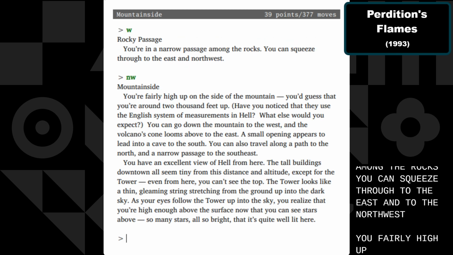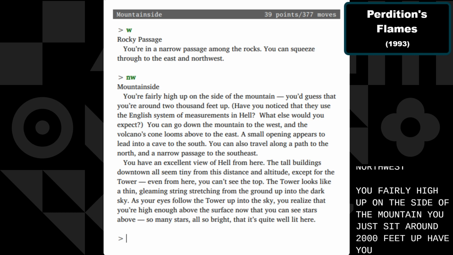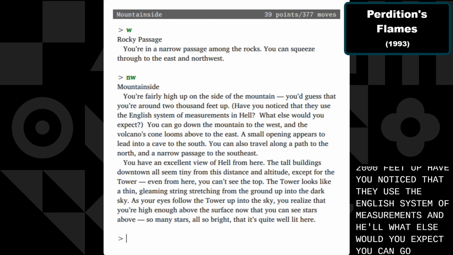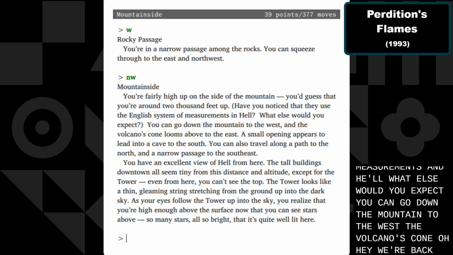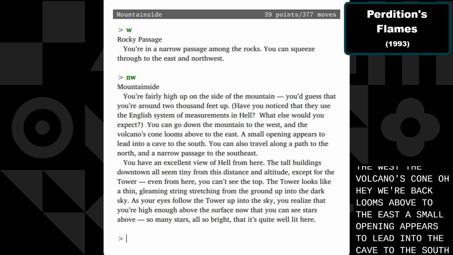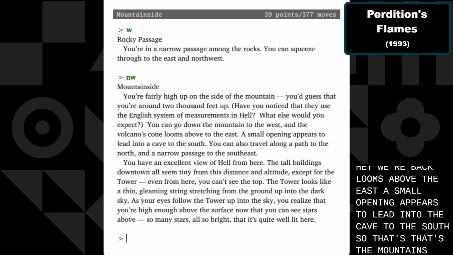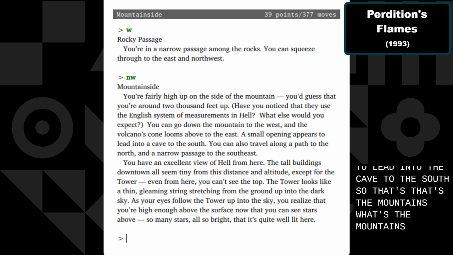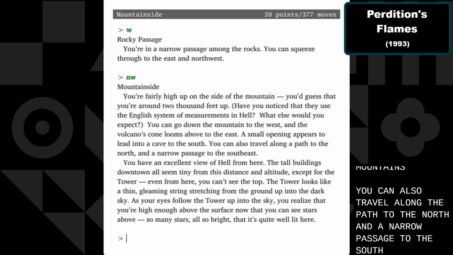You're fairly high up on the side of the mountain. You'd guess that you're around 2,000 feet up? Have you noticed that they use the English system of measurements in Hell? What else would you expect? You can go down the mountain to the west. The volcano's cone, oh hey, we're back, looms above to the east. A small opening appears to lead into a cave to the south. So that's the mountains. That's the mountains? You can also travel along the path to the north and a narrow passage to the southeast.